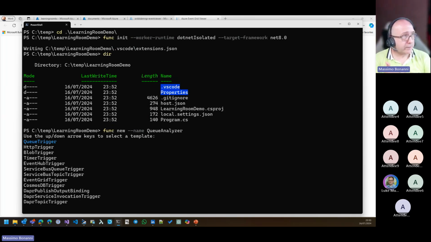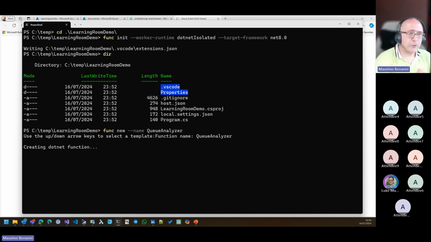Queue trigger means I want to react when someone puts a message on a queue. There are also HTTP, blob, and timer. Timer means every 1 second, every 1 minute, and so on. I choose queue trigger. As you can see, you have the Event Grid trigger, which I would use to react to events from Event Grid. And if you are a fan of Dapr, you also have Dapr. I choose queue trigger. Let me create the function, and now stop with the command line.